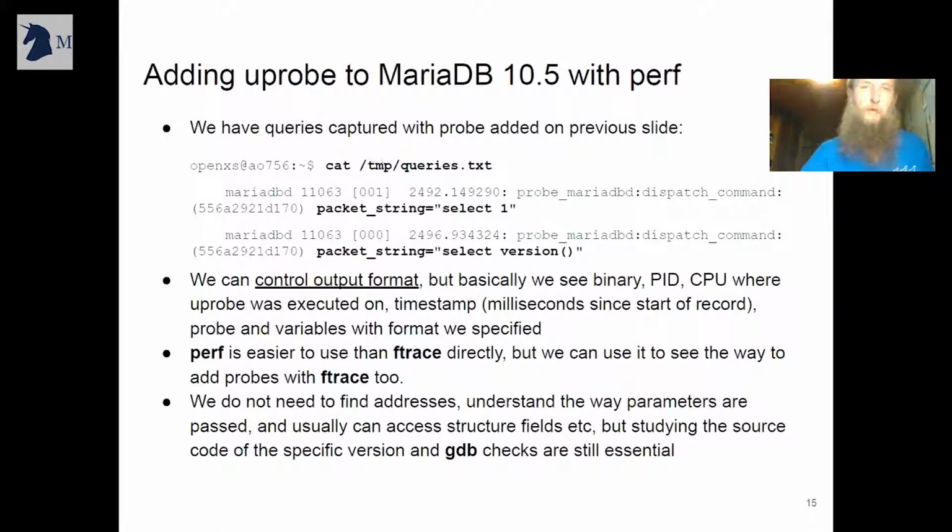You can control output format with a syntax like print, for example, but basically you see similar information: binary name, process ID, which process this probe was running on, and microseconds since we started tracing when something was executed. So if you check in between, for example, if you create one probe to enter into the function and another probe to exit from the function, a return probe, you can measure how much time exactly was spent inside the function based on dynamic probes. So perf is easier to use.